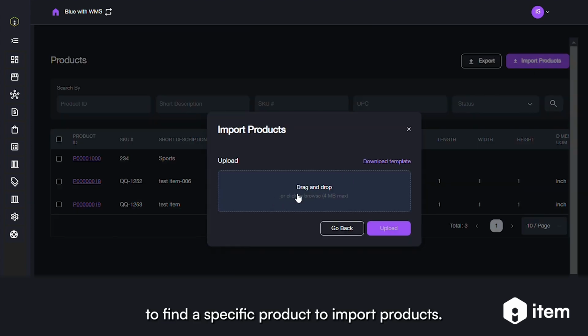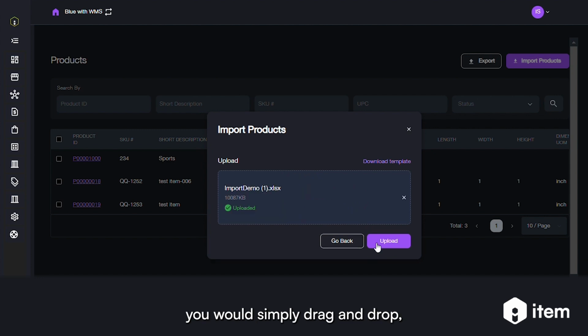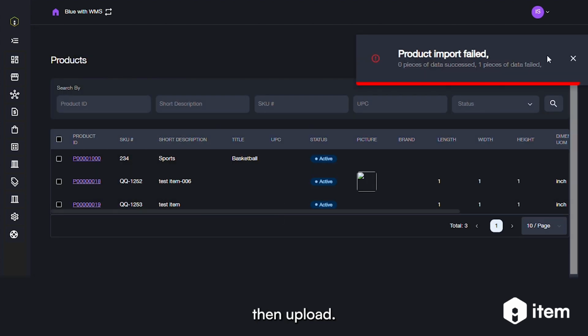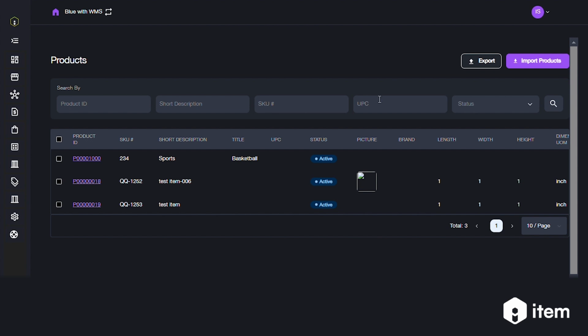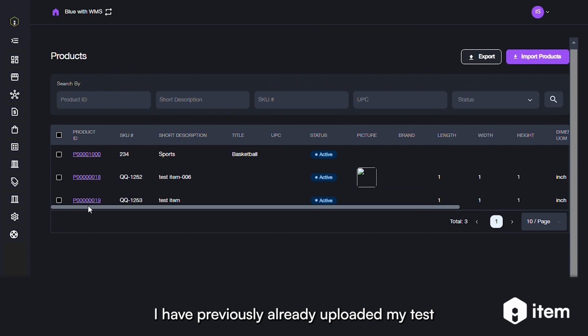To import products, you can manually add one product one at a time, or you can download our template for batch upload if you have a list of products. Once you've filled out that Excel with your list of products, you'd simply drag and drop, then upload. If you've duplicated, you'll see that error. I have previously already uploaded my test, so you can see all the products I have listed out here.